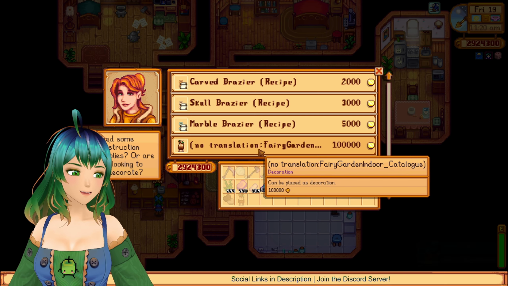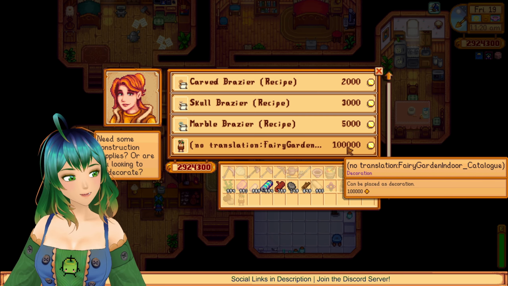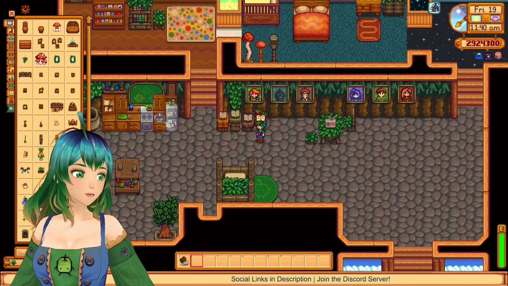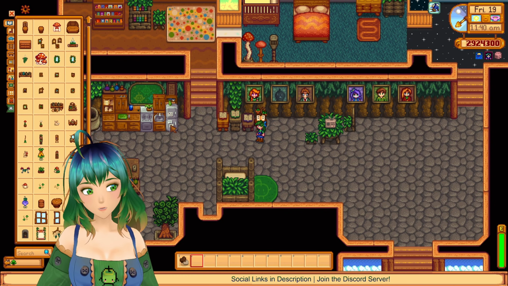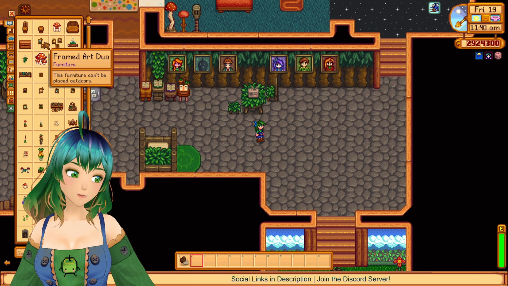I will say it's a little bit of a bug name even in Robin's Shop, but it is here and it looks like you can purchase it for 100,000 gold. But let's go check it out on the farm. And then I'm using Happy Home Designer to have all those options on the left so we don't have to keep going back to it.